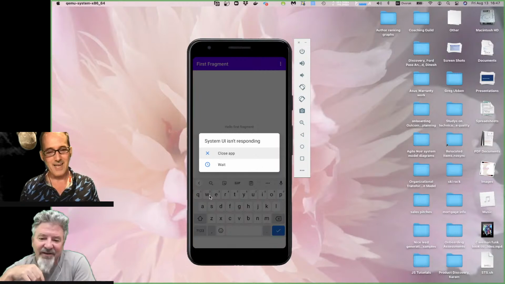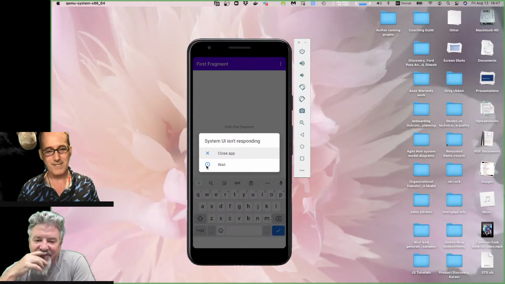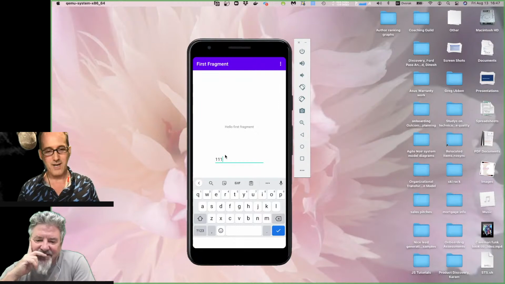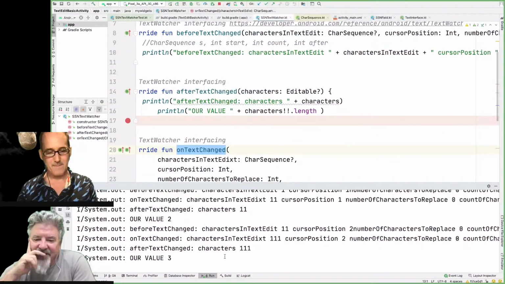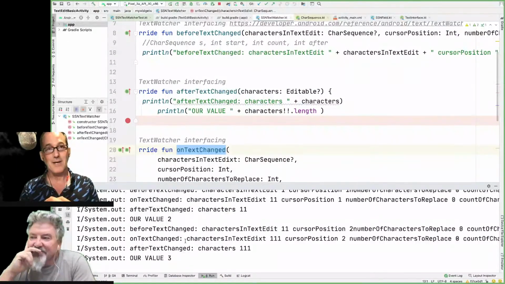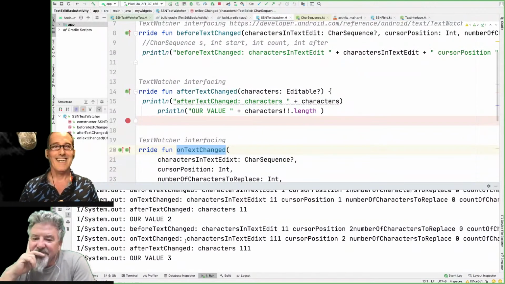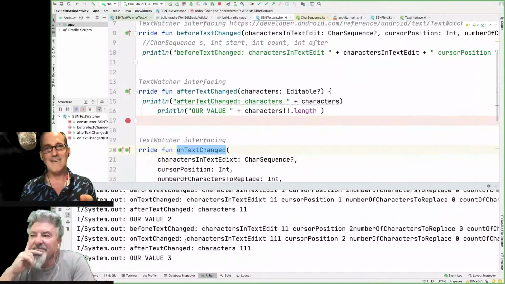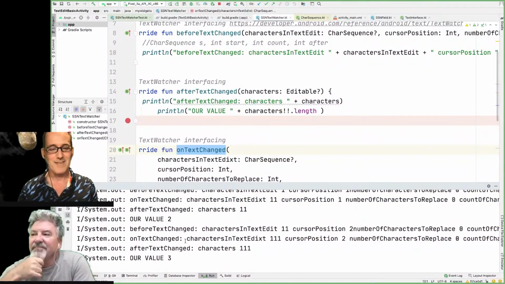We do 1. Oh, calm down. System UI not responding message thing. 1. After that happens, we would add the dash, which will change the text and call these events again. So we have to be very careful about recursiveness. That was something that I discovered off camera as well. I was able to TDD it really nicely, but then when I ran it in the phone, it crashed because I was recursively calling myself.